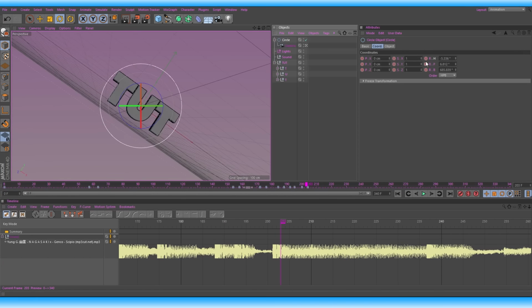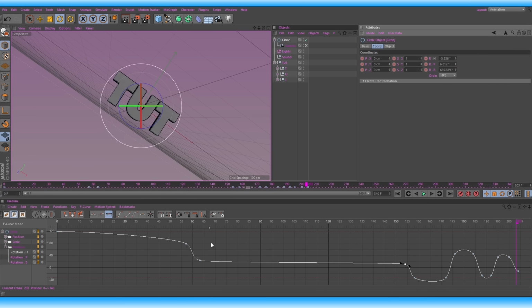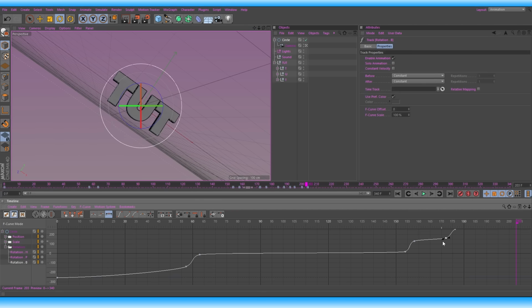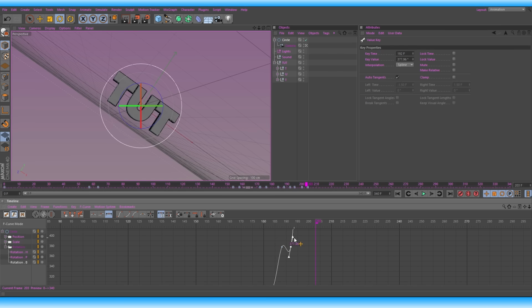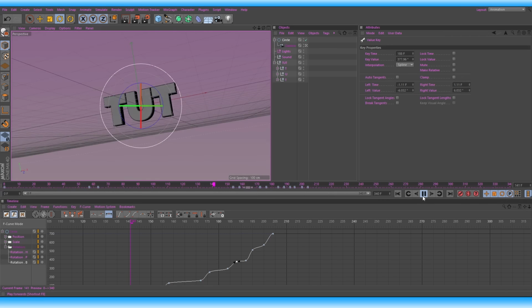Okay, so now if we go into the F-curves of the camera. Yep. Okay, so we just need to tweak this one. Yeah, okay, that's what I noticed. Make this go up. It's kind of smooth. And now if we play it.